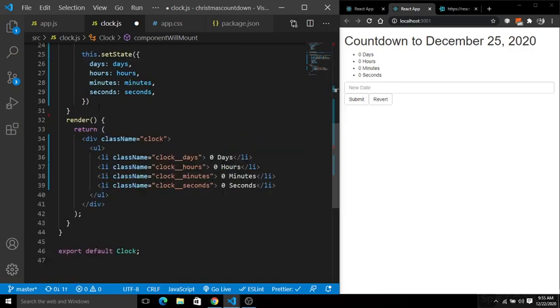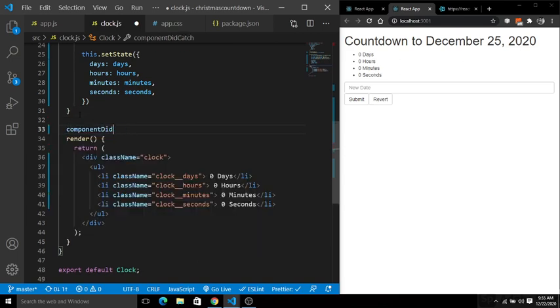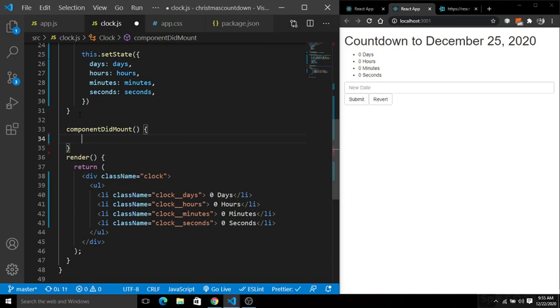Here when the component mounts, next it's time to set the interval of 1 second, so the countdown will be done after each and every second. For this I am going to create another componentDidMount. So when the component is already mounted, you simply have to set the interval.